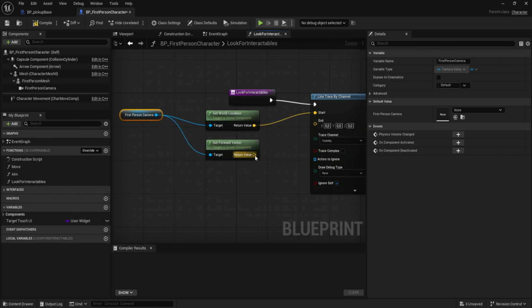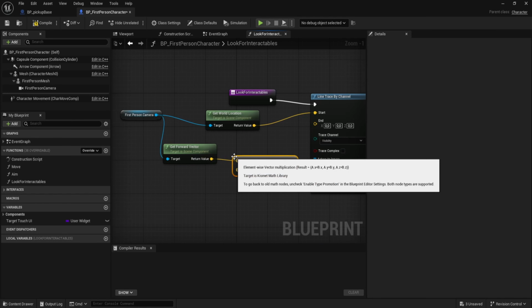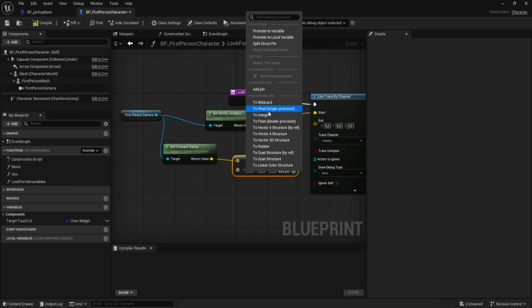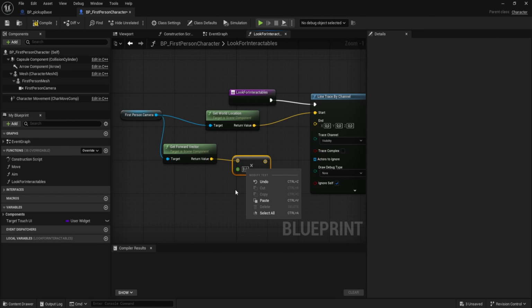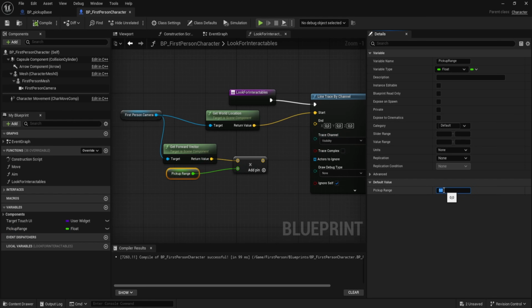So as a start position, we take our camera position. The end position will be our forward vector, multiplied by the distance of how far you want this line to go. To get a single number in the multiply, you can right click and convert to float. I will also convert this to a variable called pickup range and set it to 150, as I think that's a good distance, but feel free to adjust it to your needs.